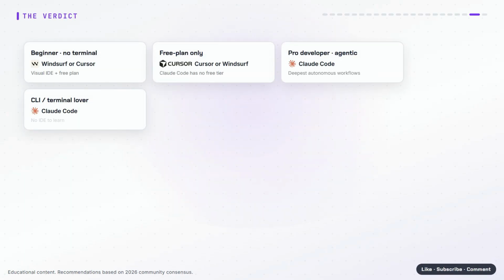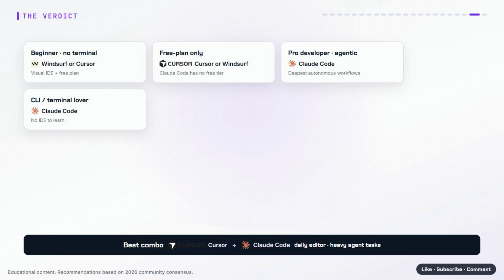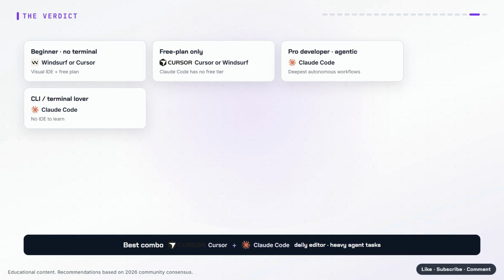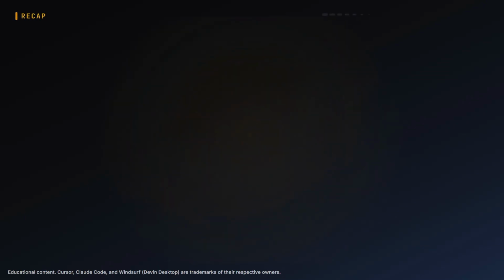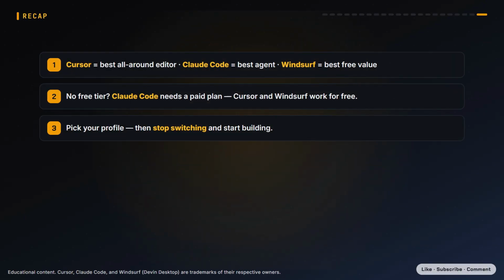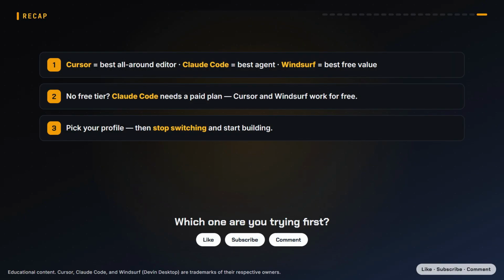Who should pick what? Beginners and free users, Windsurf or Cursor. Developers who want the strongest agent, Claude Code. CLI lovers, Claude Code too. The best combo is Cursor for daily work, plus Claude Code for heavy tasks. Cursor, the best editor. Claude Code, the best agent. Windsurf, the best free value.